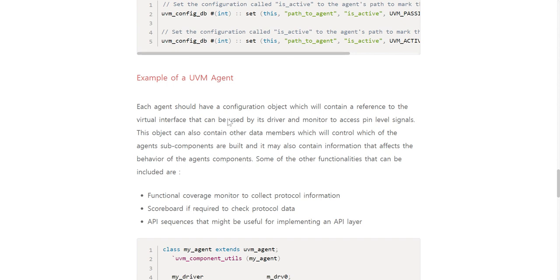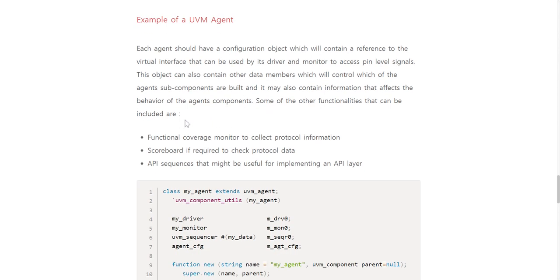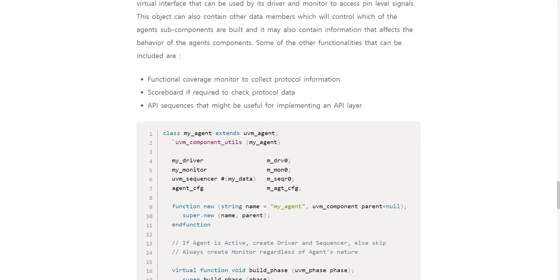Some of the other functionality that can be included are a functional coverage monitor to collect protocol interface information, a scoreboard if required to check the protocol data, and API sequences that might be useful for implementing an API layer.